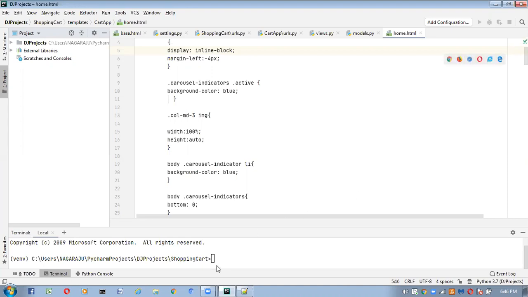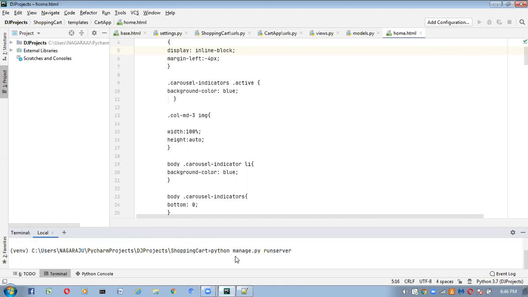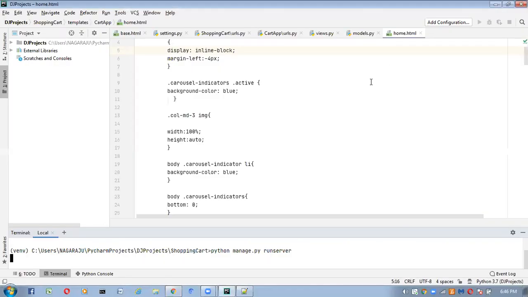First, let me start the server. Python manage.py runserver. Server started. Go to browser.